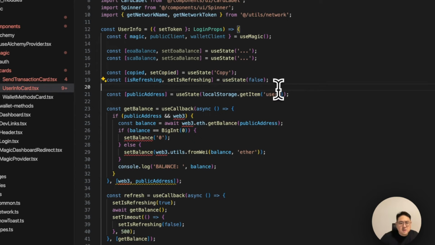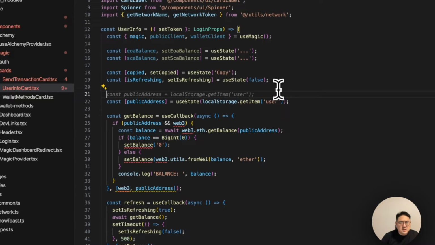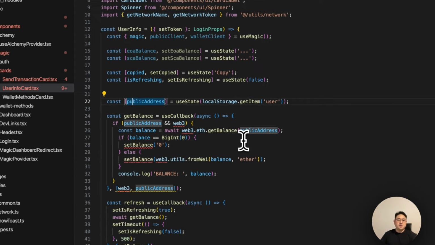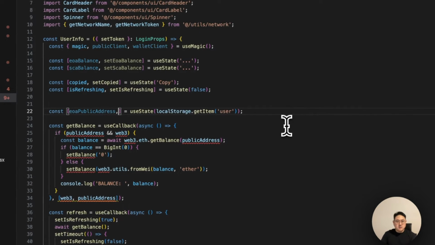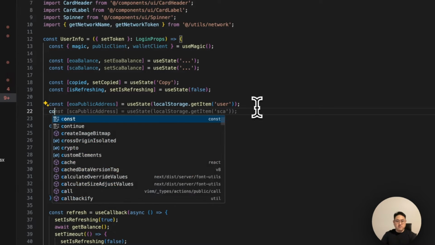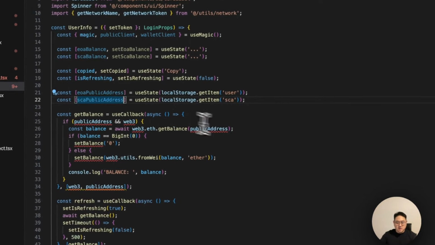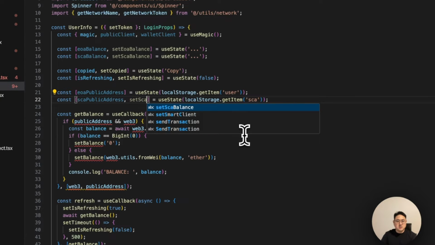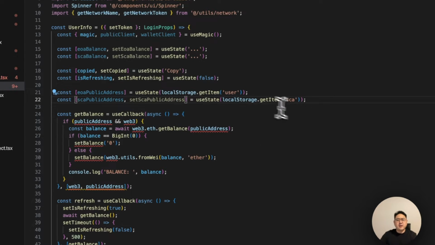And the public address that's being pulled is the EOA from the local storage, because it must be set there somehow, somewhere in this repo. We're going to name this the EOA public address. And I don't think we need a setter. And we'll do one more const. There we go. Thank you. We'll get the setter, set smart contract public address. And there's nothing in get storage for this one. So this we'll leave like that.